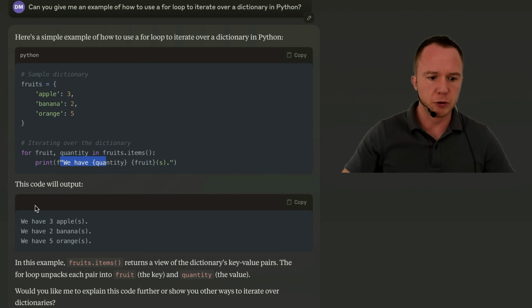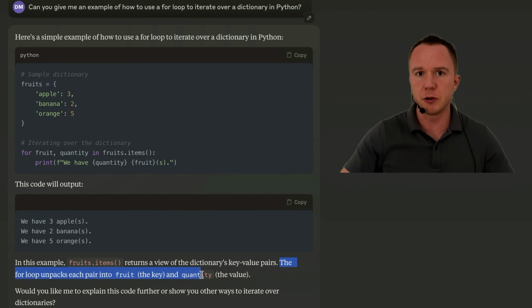When you run that, you get we have 3 apples, we have 2 bananas, and we have 5 oranges. Claude will also explain the code. In this example, fruits.items returns a view on the dictionary's key value pairs. The for loop unpacks each pair into fruit, the key, and quantity, the value. So similar to what we did with the tuples.